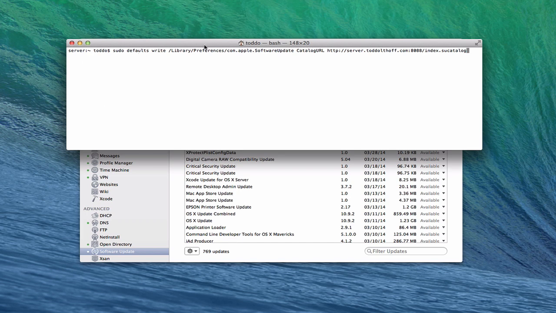So that's one way you can do it in terms of pointing your clients. The other way you can do it is, as I showed you in the Profile Manager tutorial, you can do it inside Profile Manager and then push the actual change to your device, and then it will basically change where it looks for its software updates. So that's probably the easiest way to do it, but if you'd like to do it in Terminal, this is how you do it right here.